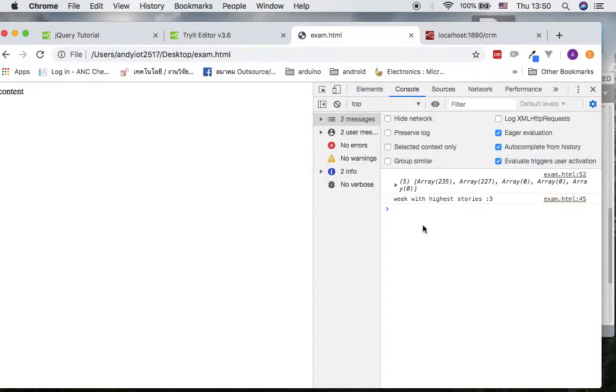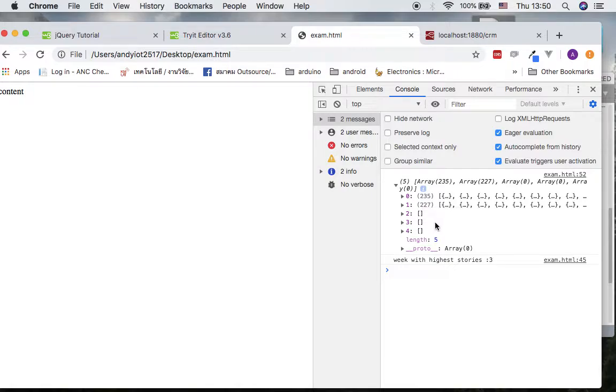Refresh this, and you see the week with the highest story is 3. The reason for this is because we have an update. This week, and this week is still empty. So the size of this is very small, and of course, that's why they show that week 3 is the lowest. I mean, all of them are equal, so they just pick up the first one.